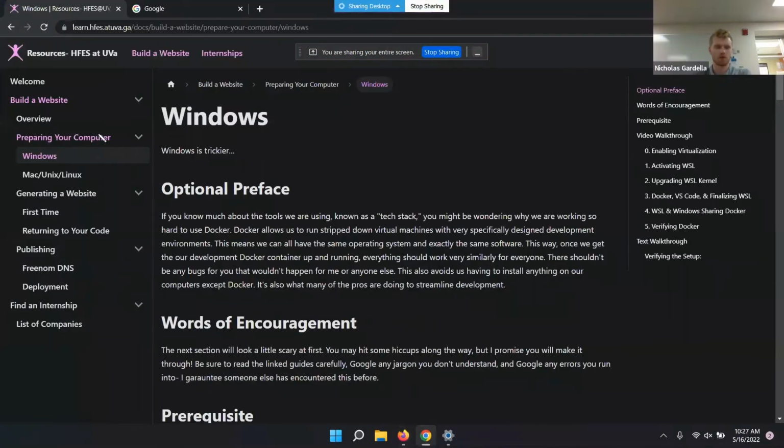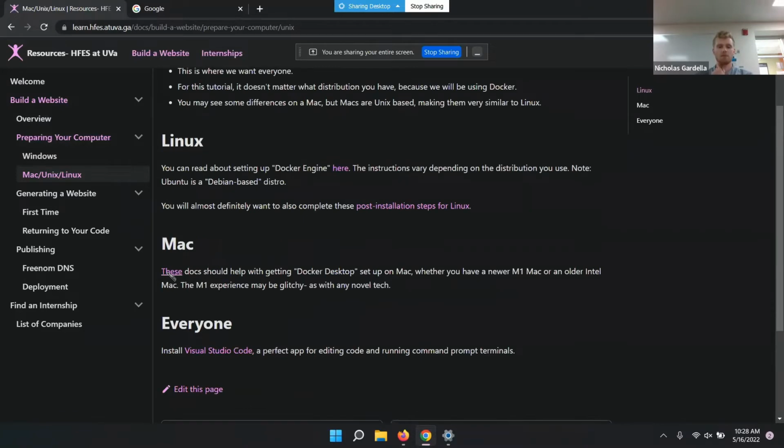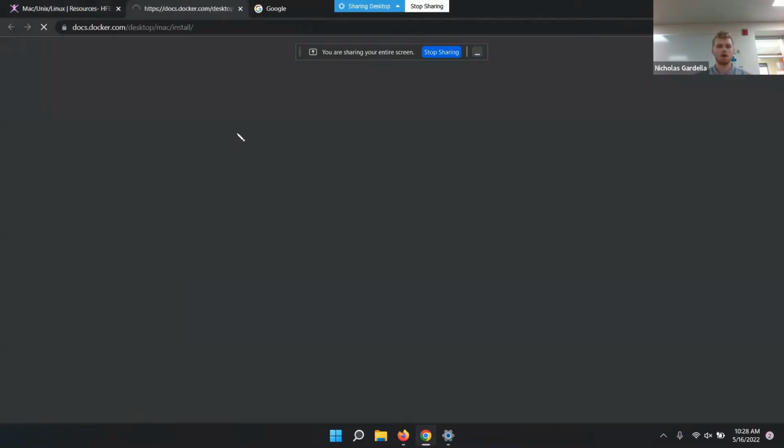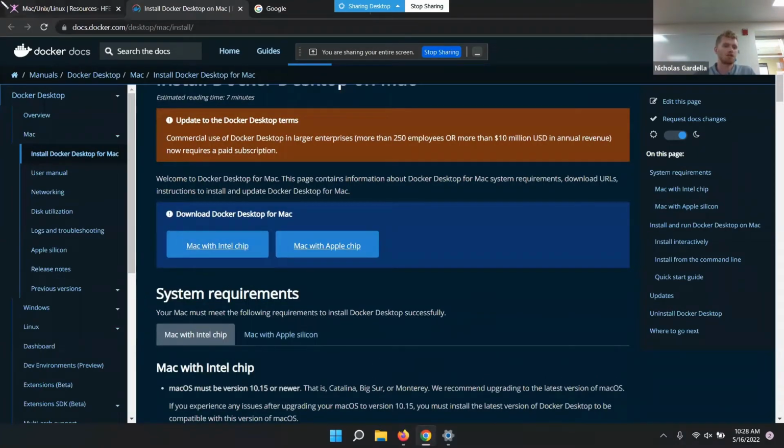So for you, we're going to be talking to the people in the room who are doing this. But for you, if you go to learn.hfes.uva.ga and you go to build a website, preparing your computer, Mac, Unix, Linux, you can click the link for Mac, and you can download the appropriate Docker for your computer. So if you're not sure whether your computer is Intel or Mac, you can go to the Apple symbol in the upper left, and then you can go to About My Computer, and you should see what kind of processor you have. If it says Intel anything, you have an Intel. If it says M1 or Apple Silicon or anything like that, you have an M1.